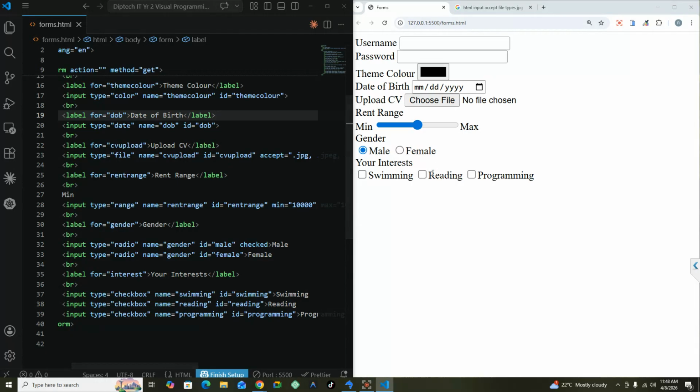Like that. So you can see now I have options here. I have swimming, I have reading, and I have programming. So I can tick any or all of them as appropriate. So that is what checkboxes do. When I want to give you an option where you can select more than one option, it means that they're not mutually exclusive and you can pick any, none, or all of them.